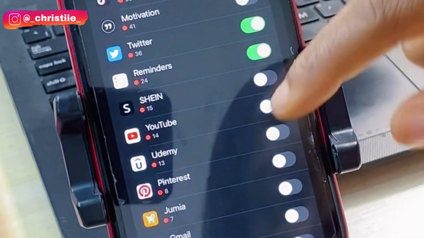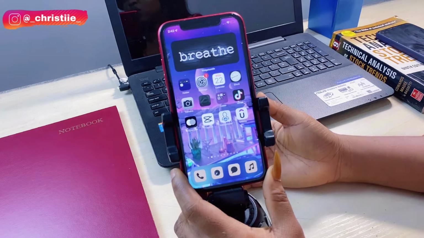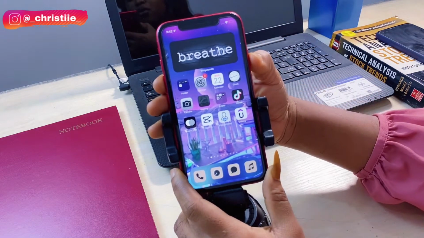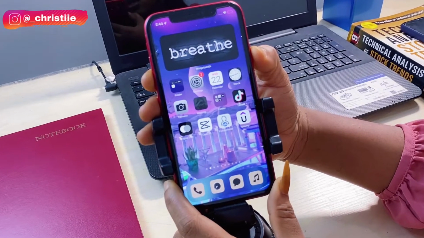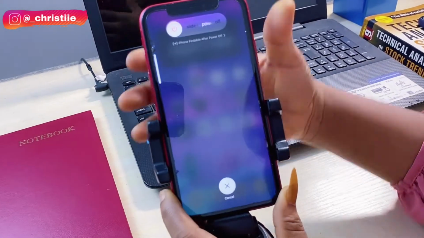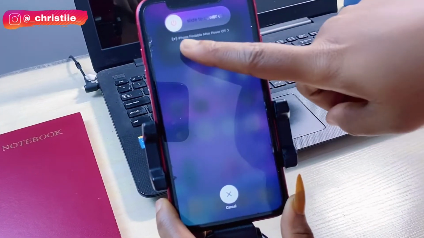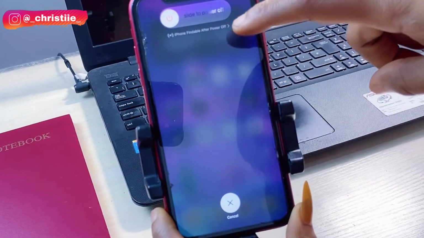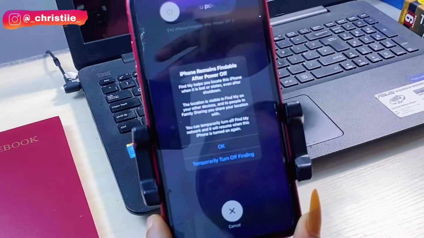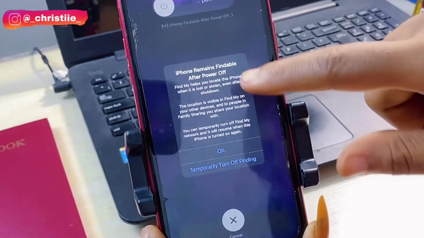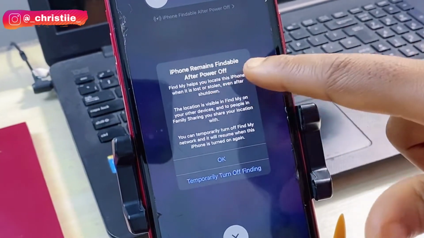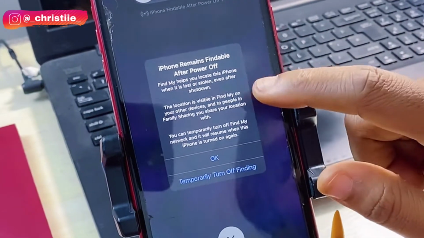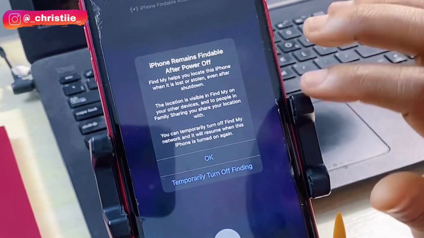This is really cool. The Find My iPhone feature has always been on the iPhone, but what is really cool about it now is that even when your phone is switched off, you can still find your iPhone. All you have to do is, when switching off your phone, the option below the slide to power off says iPhone remains findable when off. Click OK and that's it. Go back to switching off your phone and your phone remains findable when off.